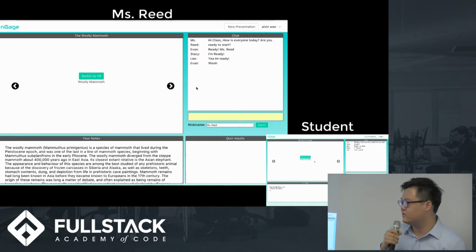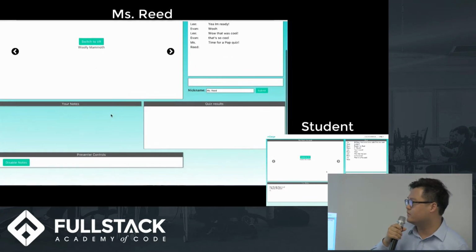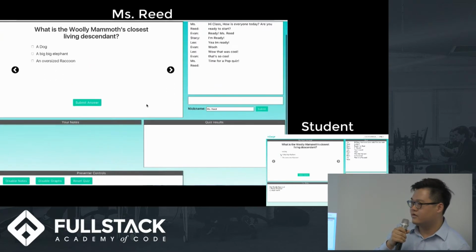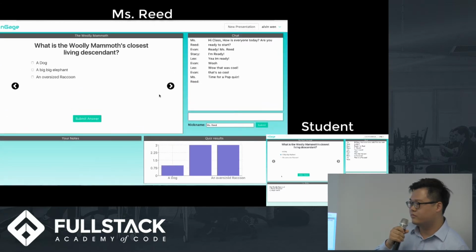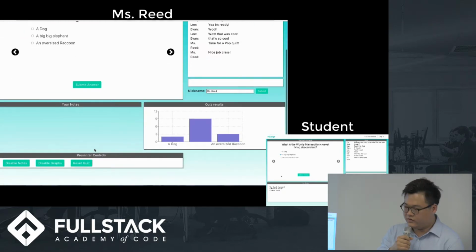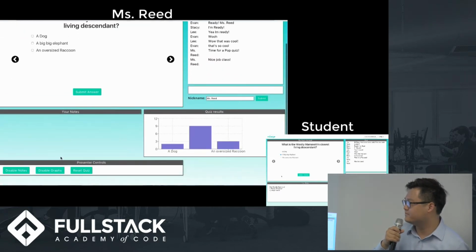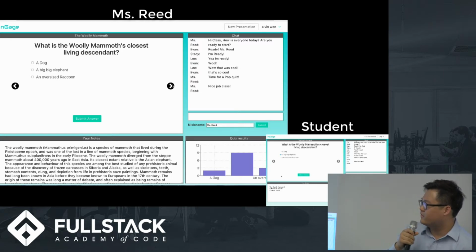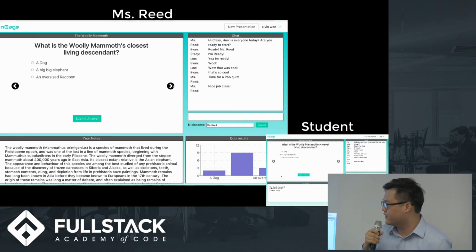To give more controls to the presenters, Ms. Reed has full control of the slide changes, and at the click of a button, she can disable the notes to allow for a pop quiz. The results of the pop quiz are then stored in our database and plotted in our graph in the bottom right. So Ms. Reed can see in real time the results of the quizzes and get a better understanding of how the class is absorbing their materials. And next, Alvin will talk about some of the challenges for nGage.